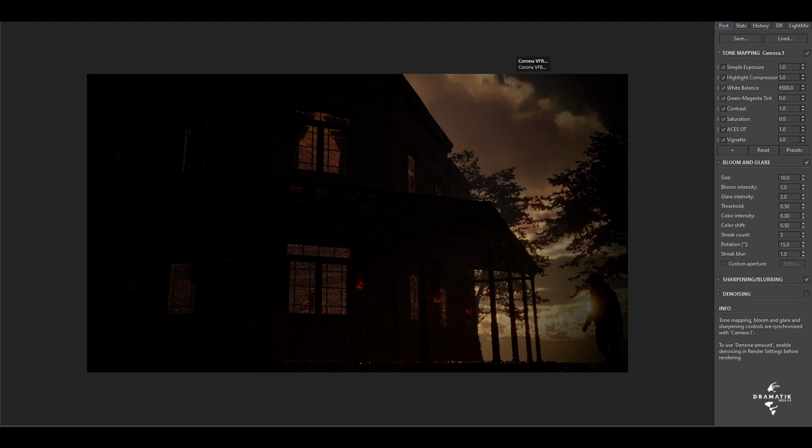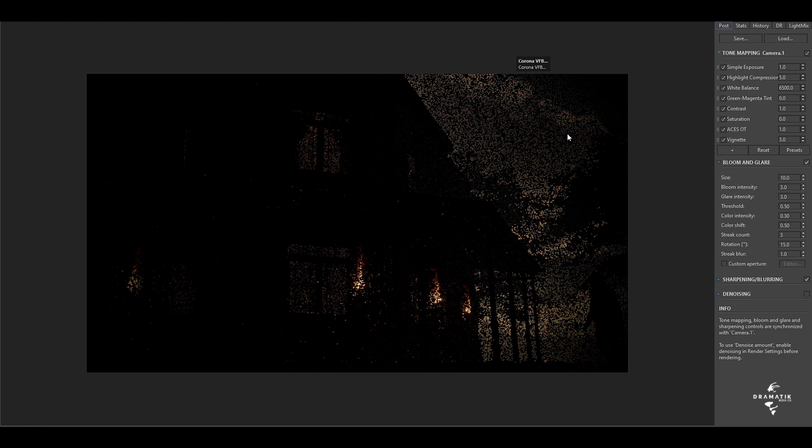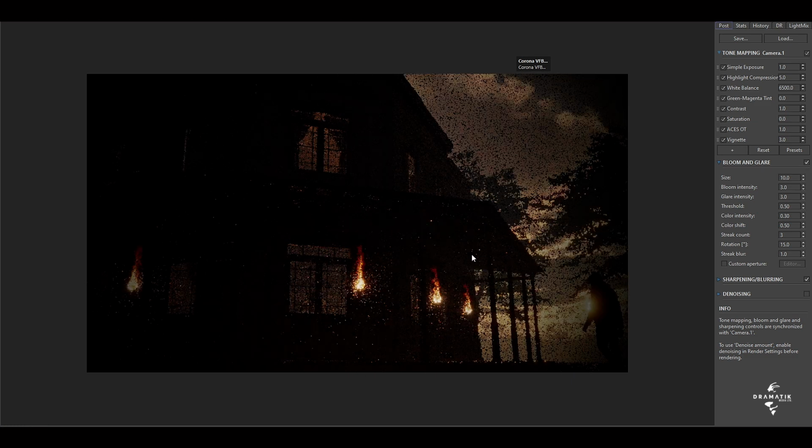And if you go to VFB again, you might be wondering why I'm not using the interactive render. It just takes so long to load on my system. I do not know why. Maybe I have a weaker system. If any of you knows why, then please again leave it in the comment section. And now as you can see, our torches are coming to life.